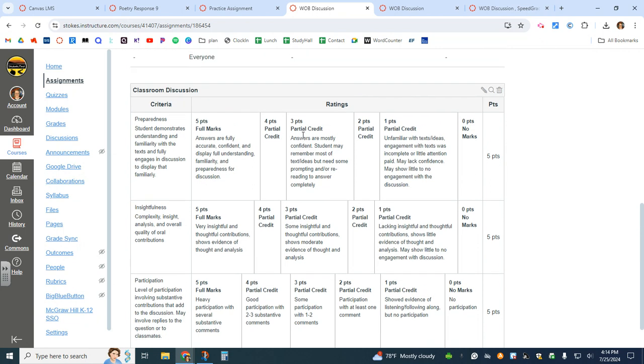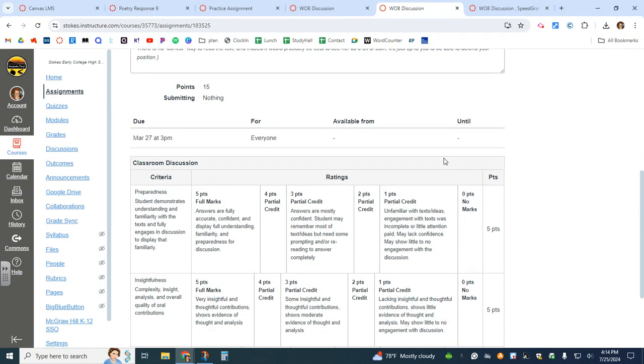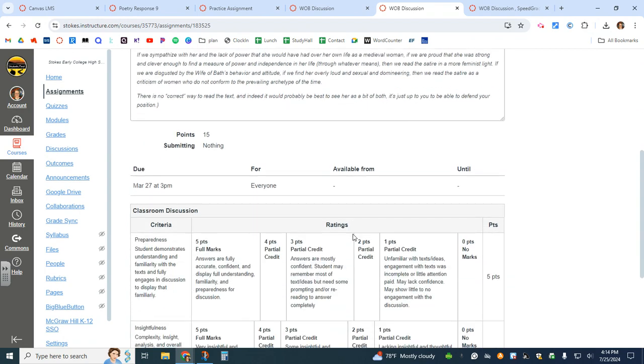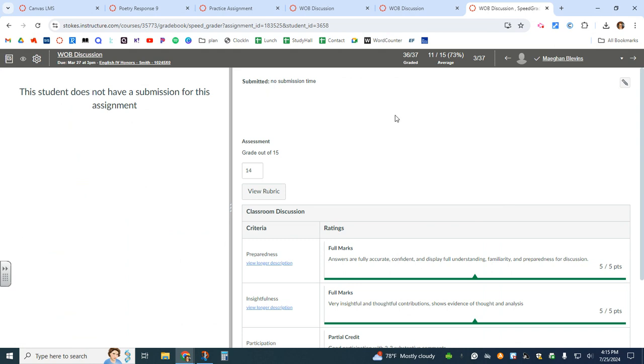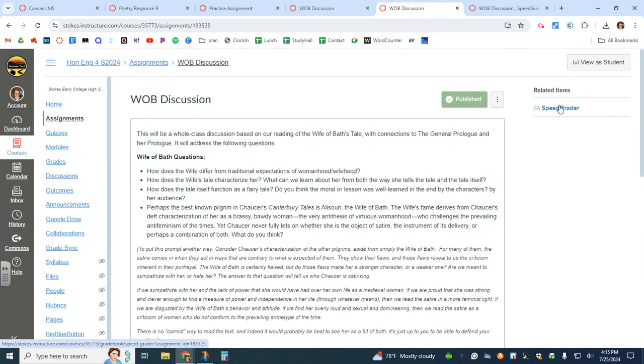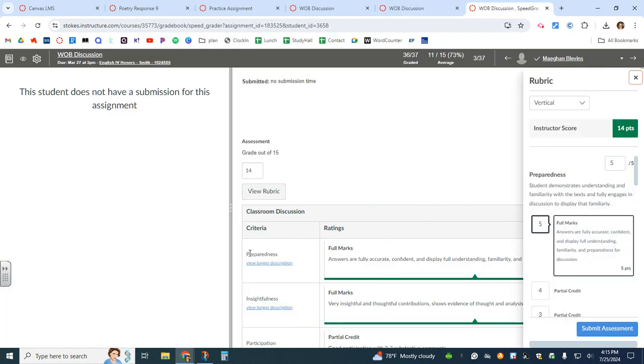So I built this rubric for the classroom discussion, and then I was able to add it here onto the assignment so the students can see it. Even though there's nothing for them to turn in, they see the requirements, they see the rubric. Once we have finished the discussion, I was able to view the rubric. I can open up the SpeedGrader. Even though there's nothing submitted, there is a SpeedGrader option here on the assignment. When I open SpeedGrader, I'm able to view the rubric.